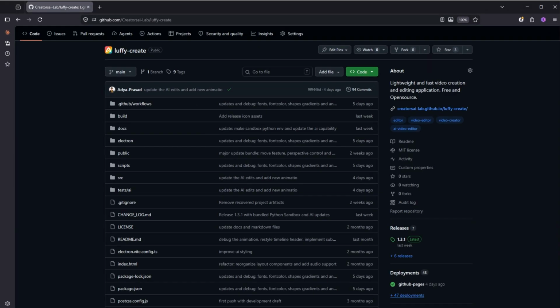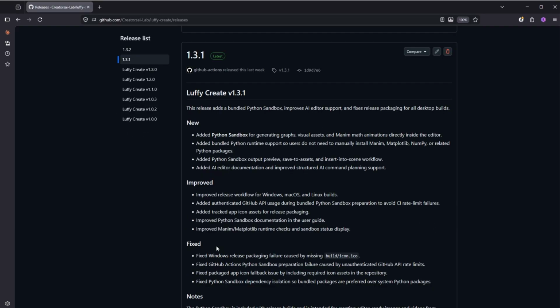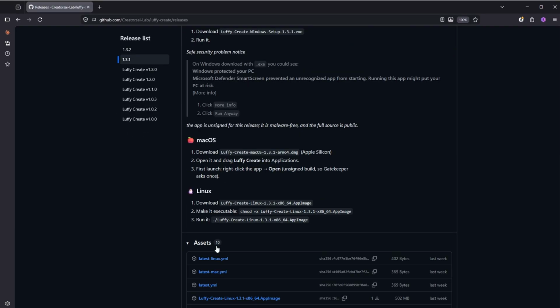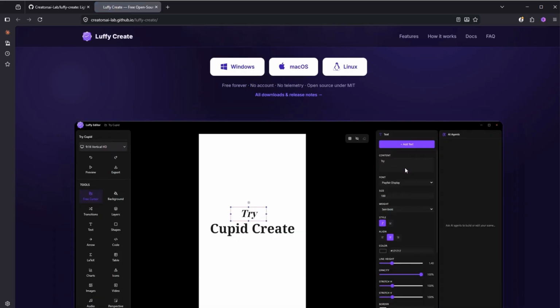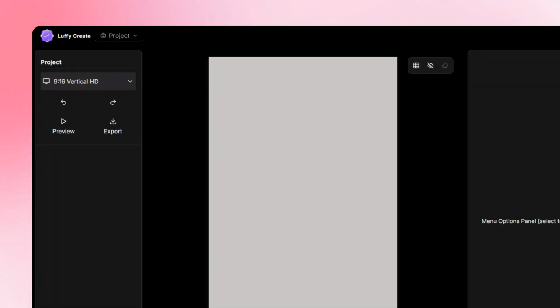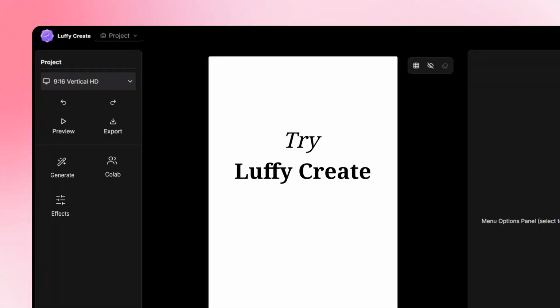To get started using Luffy Create editor, simply visit its repository and download the latest version of your OS. Or you can also visit its web page and start from there. More cool and updated features are coming soon, so please give it a try.